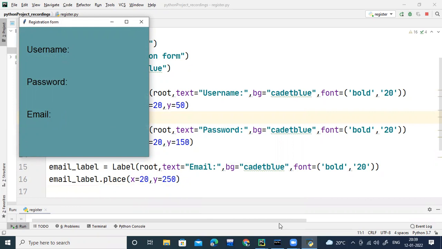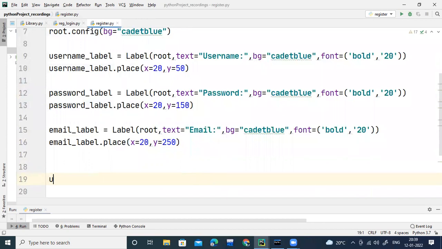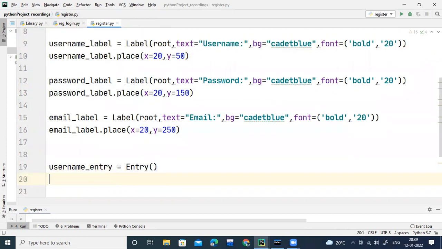Now let's create the entry box. Entry box means text box, where we can enter the data. So how to create the text box? For that again we require a different set of variables. I'll write username underscore entry equals Entry attribute. Here E should be capital, like L is capital in the Label attribute, and there should be nothing placed inside this Entry. It should be empty.